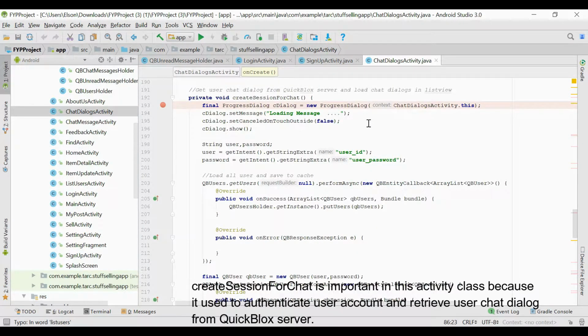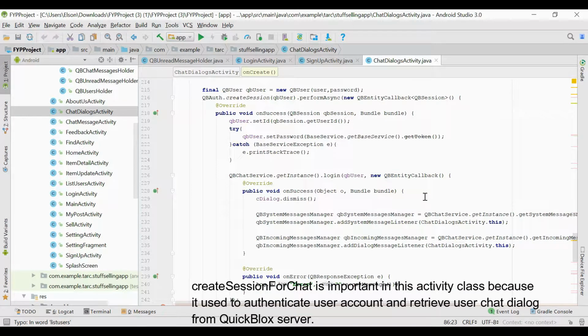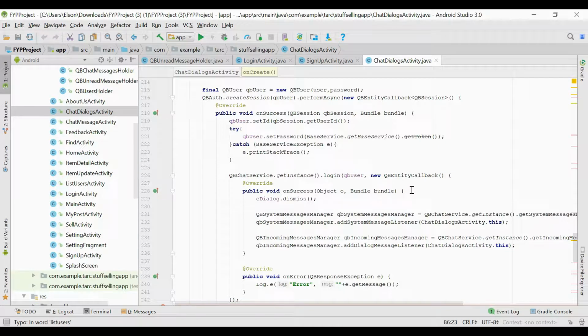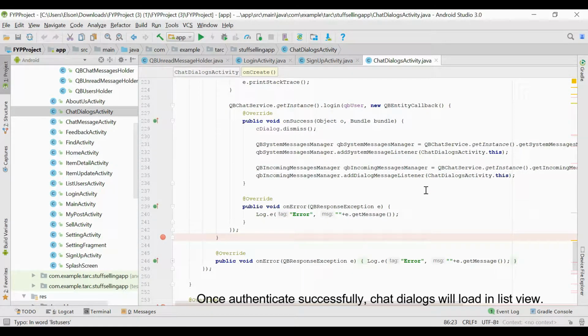Create session for chat is important in this activity class because it is used to authenticate the user account and retrieve the user chat dialogs from the QuickBlox server. Once authenticated successfully, the chat dialogs will show in the list view.